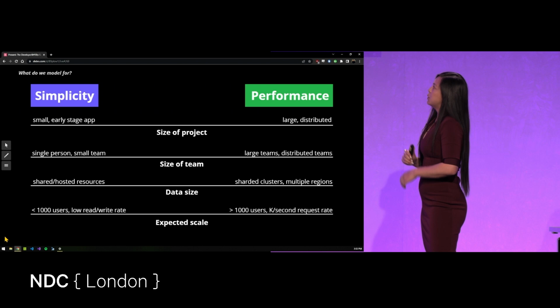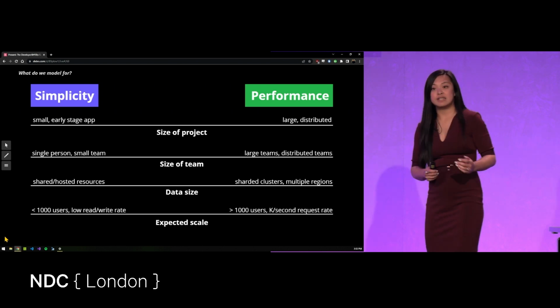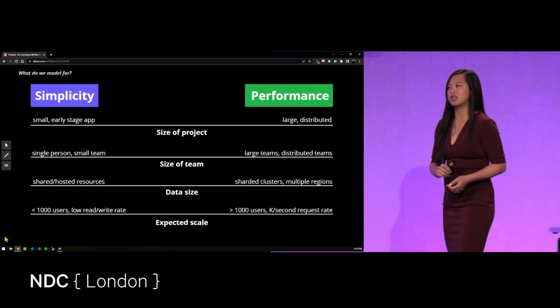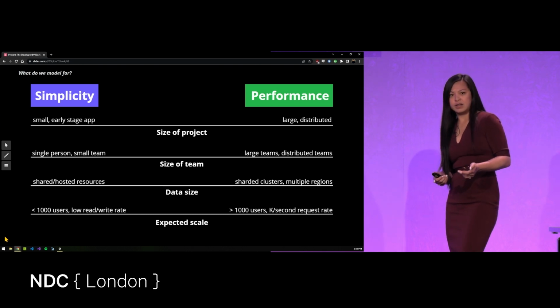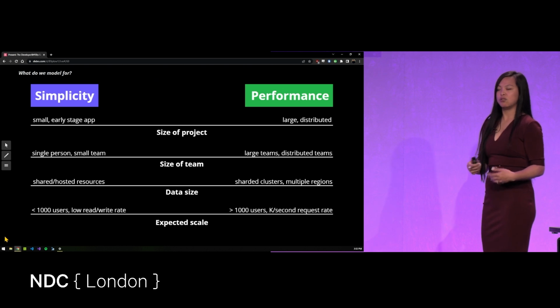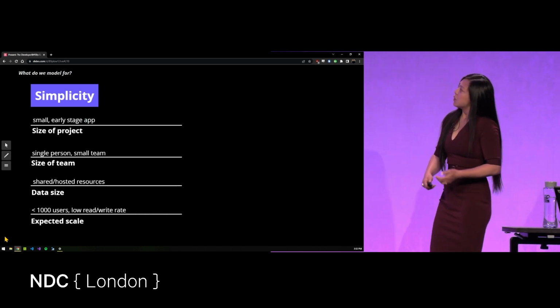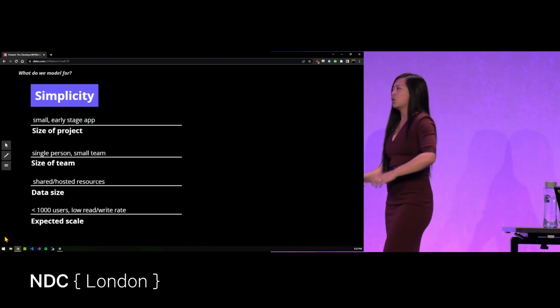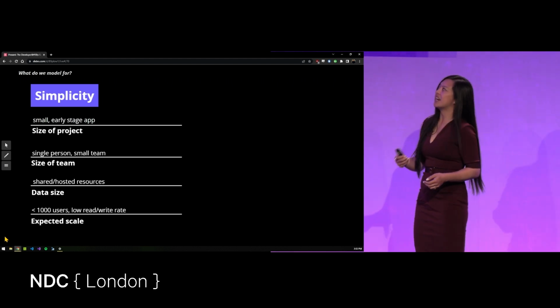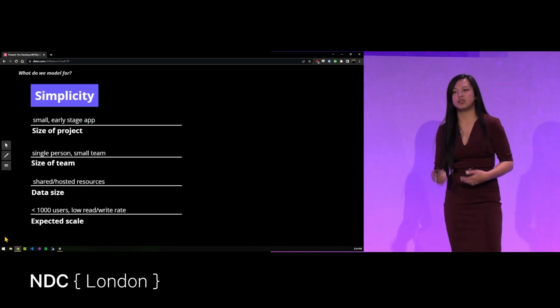So when you're deciding between the two, there are obviously some things that you should take into consideration. These are general guidelines of what you would want to choose, but they are pretty good guidelines when you're first starting out and starting to develop your data model. So if you want to go for simplicity, you want to take a look at the size of your project and the size of your team.